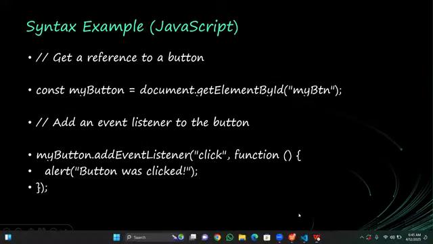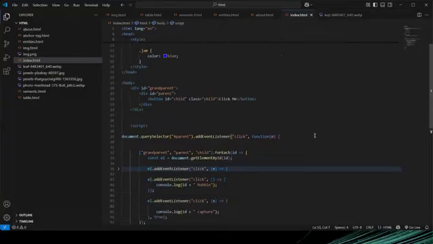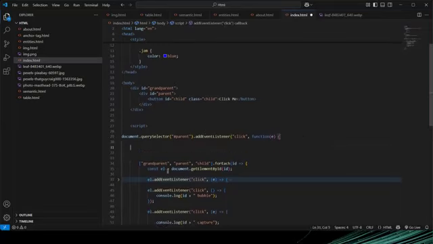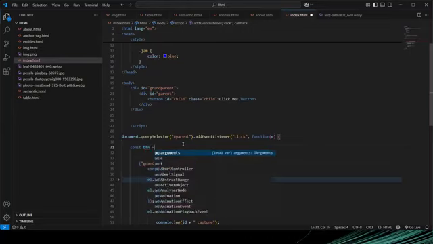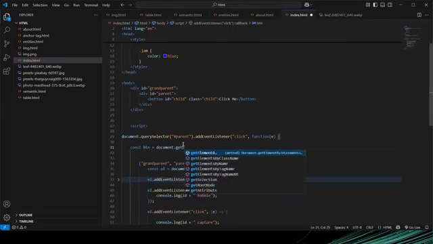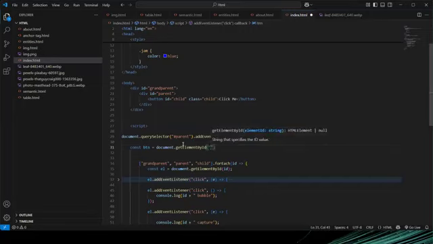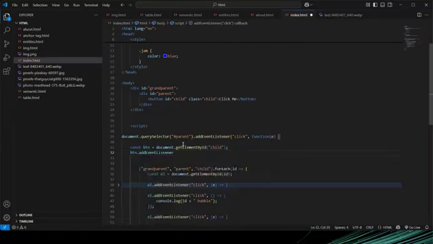Okay, so let's go to code. Let me show you. Let's say I have this button, child. First, I will get this button. I'll say const btn is equal to document.getElementById, because you have to get a reference of the element that you want to add the event to, and the ID of this element is child. That's the ID of the button. Then, after doing that, I can now say btn.addEventListener. That's the function.